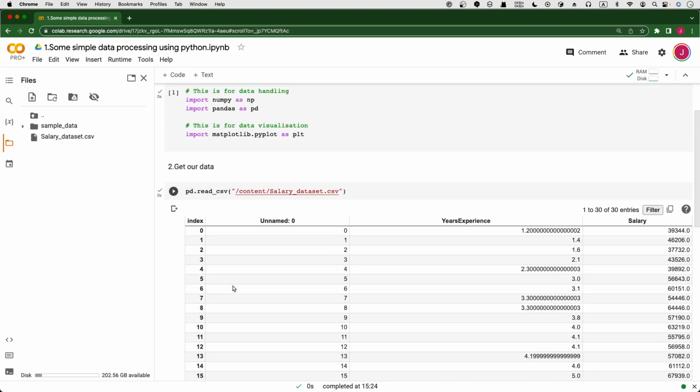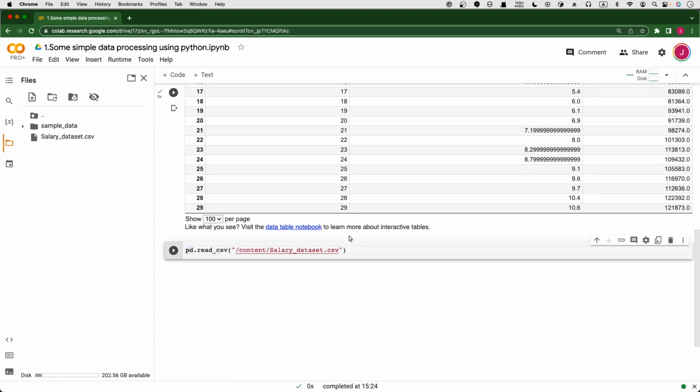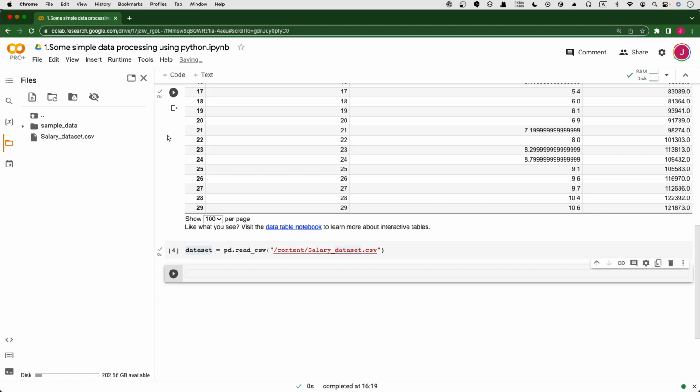Once we got that data, we need to store that. So what I'm going to do is grab it, and this time I'm going to store that in a variable called dataset. Once you run that, the variable dataset will store all your data. Then I'm going to add a new code cell, and of course you can use the shortcut to insert code, using Control and M. Let me just do that.